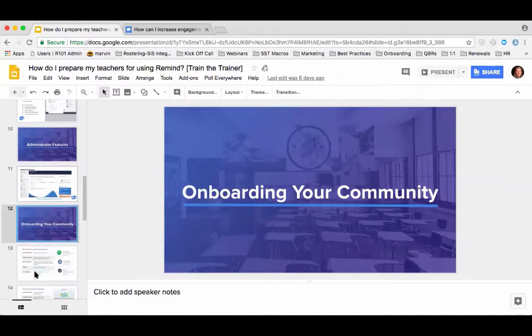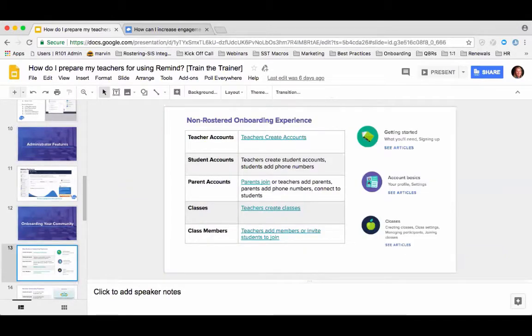It's up to you. So if your school or district is not rostered, that means it's going to be on the teacher to create their accounts. So this is something that you could do during the training and walk them through, but you would jump in, potentially show them on your own Remind how to create a class, and ask teachers to create those classes. Make sure that your teachers know their class code, and really discuss the plan for how you're going to get parents and students to join classes.